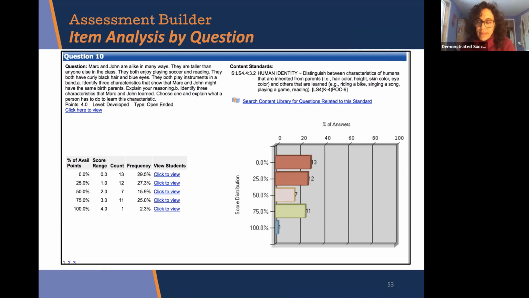So if you look on the left here for interpretation, you can see percent of points available, right? And that's the left side, both of the graph and of the chart. So 0%, 13 kids got 0% of the points available. 12 kids got 25% of the available points, which means basically out of 4, 12 kids got a 1. 7 kids got a 2 out of 4, or 50% of the points available. 11 kids got 3 out of the 4 points available, and then 1 kid got all the points available. So that's what this means.